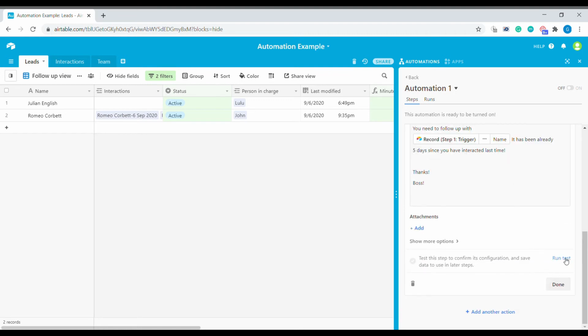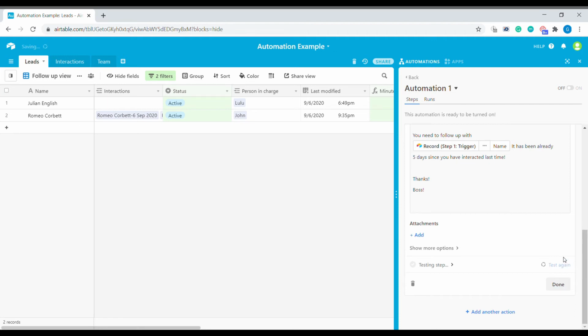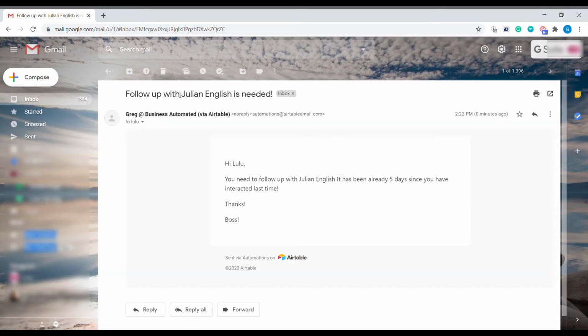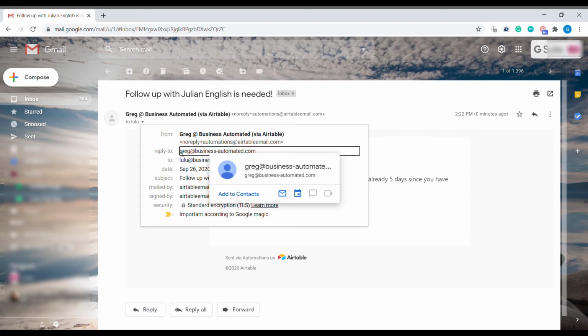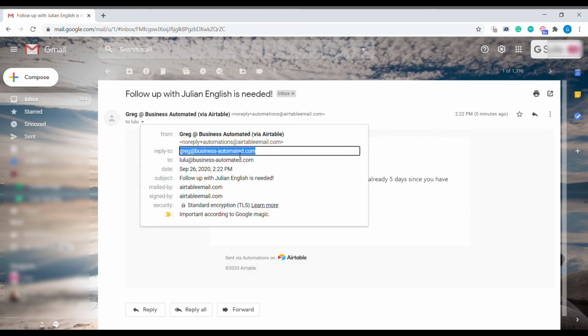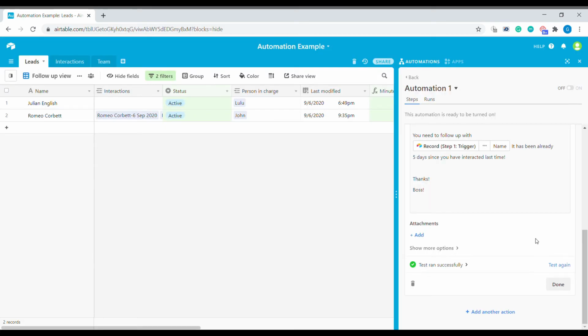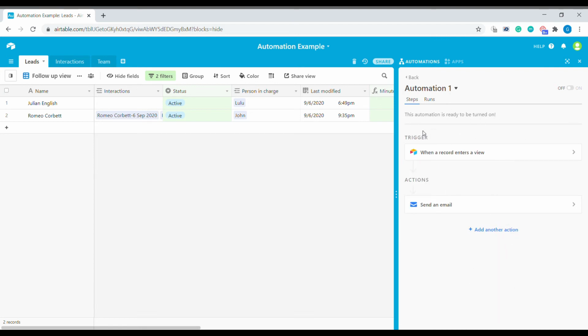Alright, and we can do a test of this step. So we can see that the email has been created here straight away with the name that we have put as the name from. It was sent to Lulu, and it is using reply to email that we have given there. So it's possible to reply to this email and send a message back to us, but the email arrived from the Airtable mail server. Alright. So the test was successful. We can click the done button, and that's it. Basically the automation is set up.